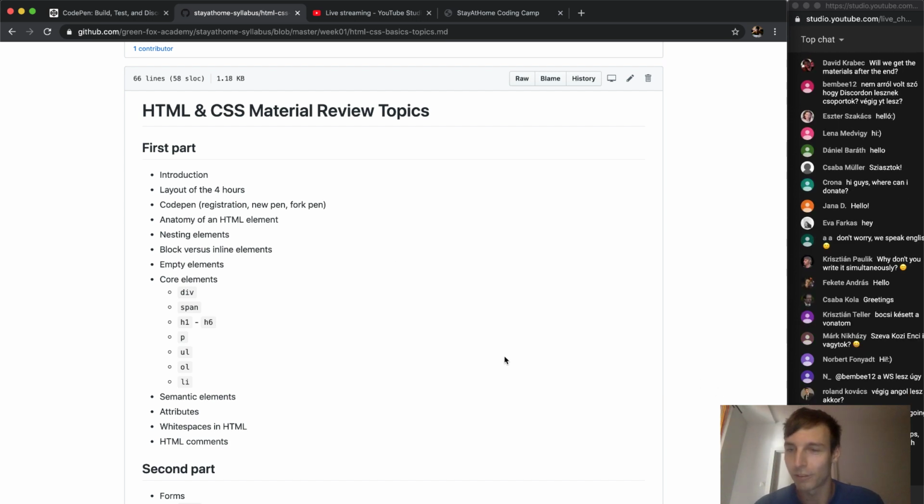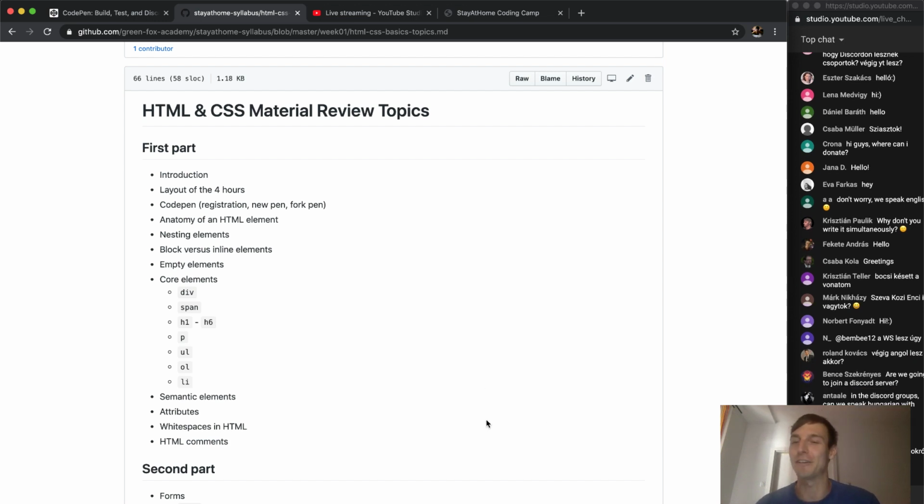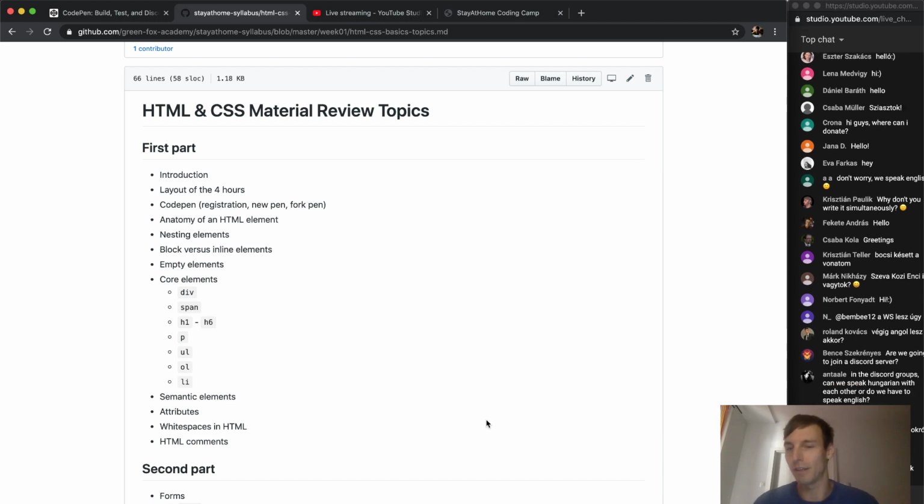There are a lot of comments about whether this is going to be English all the way. No, it is not going to be English all the way, but all the materials are. And this is kind of a material, because I'm going to tell you about the necessary things that you will need to use. These are going to be in English, but the Discord server and the Discord groups are going to speak in Hungarian, or in Czech if you are from the Czech Republic, obviously.